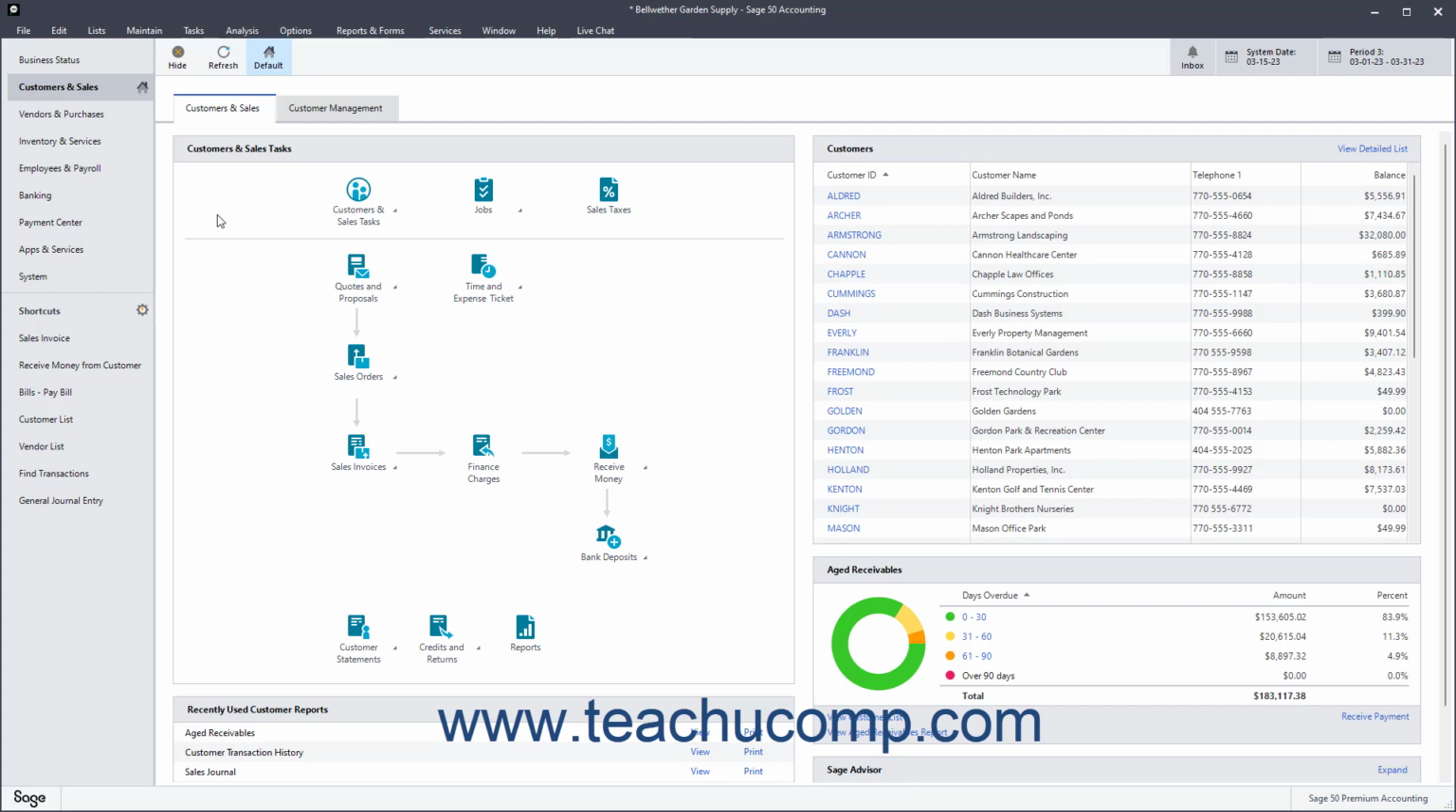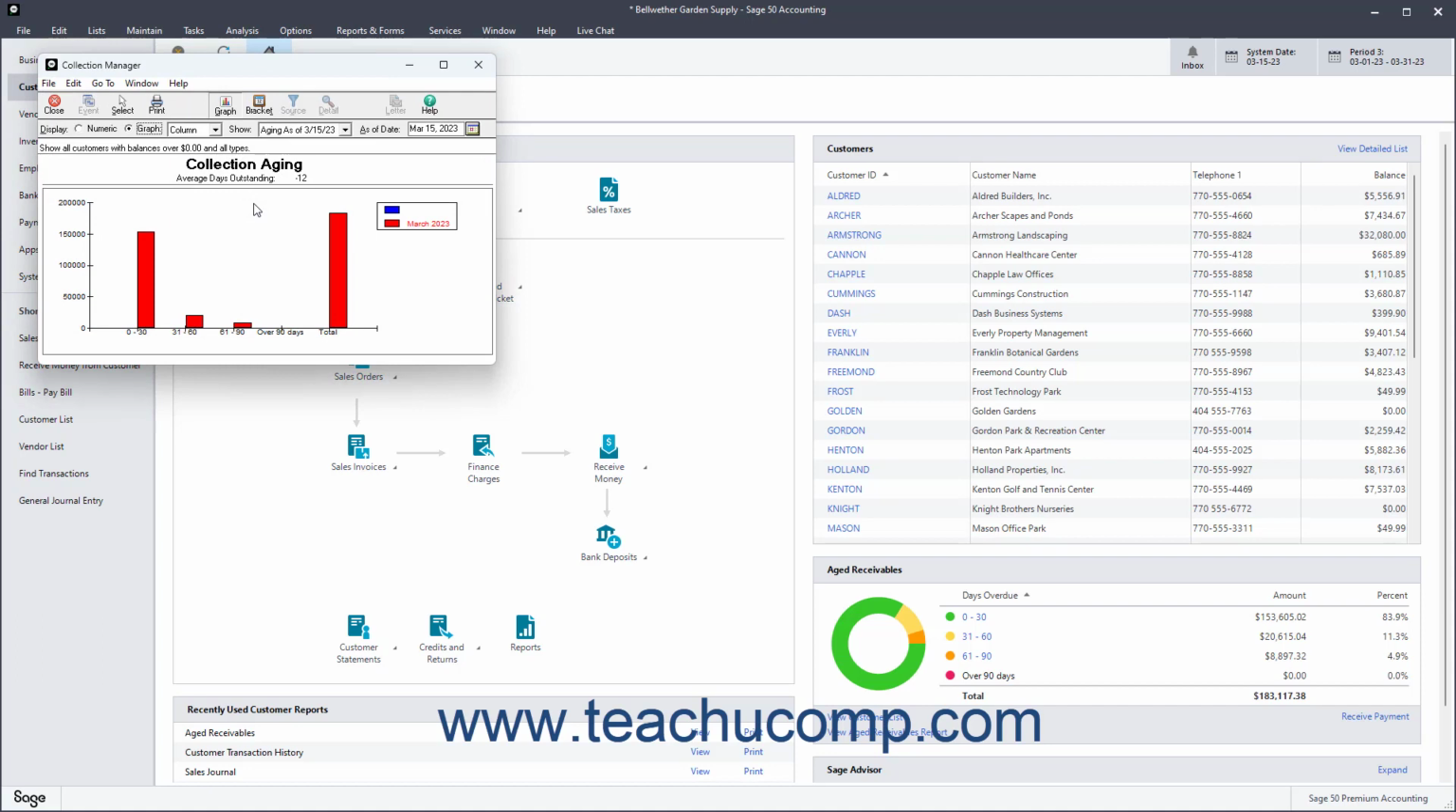The Collection Manager is available in all versions of Sage 50 Accounting. This manager helps you track and collect your receivables from customers. To open the Collection Manager in Sage 50 Accounting, select Analysis, Collection Manager from the menu bar. The Collection Manager provides you with both a numeric bracket and graphic analysis of your accounts receivable.